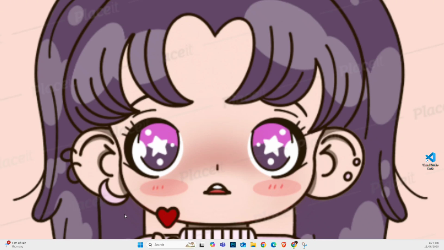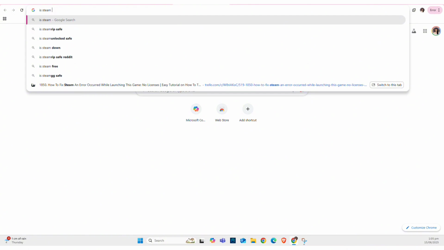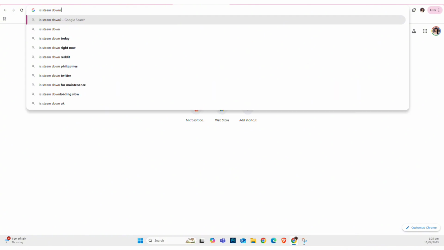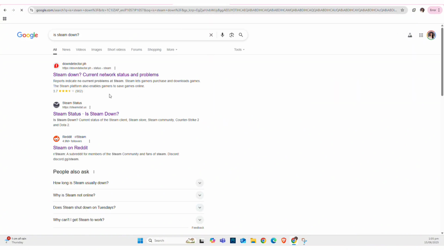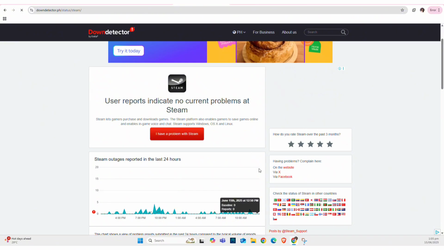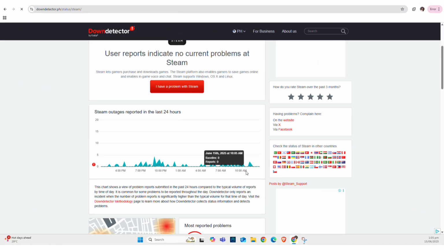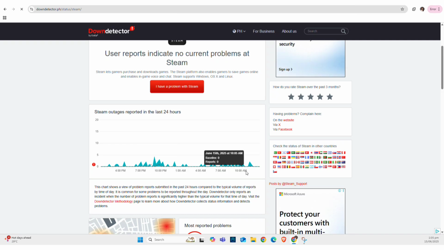Now if that doesn't work as well, the last option that you have is to check Steam server status. So you need to visit Steam status. You need to search for Steam down, and then you'll be able to find this in the results. So in here, you'll be able to check if the servers are down. So if the servers are experiencing issues, wait a while before trying again. And that's basically how to fix an error occurred while launching this game, no licenses.